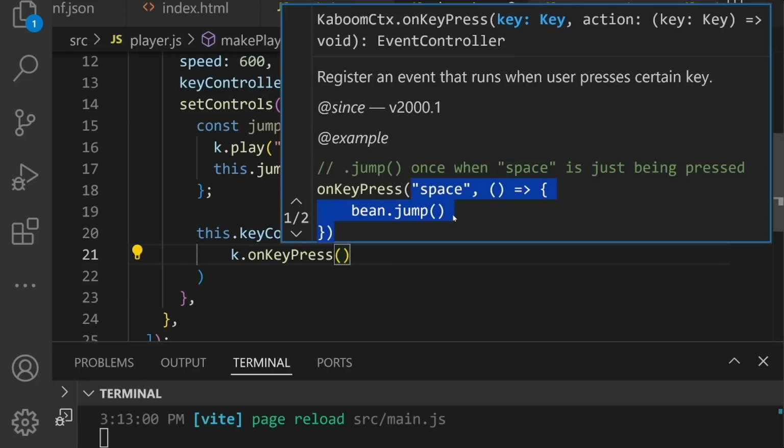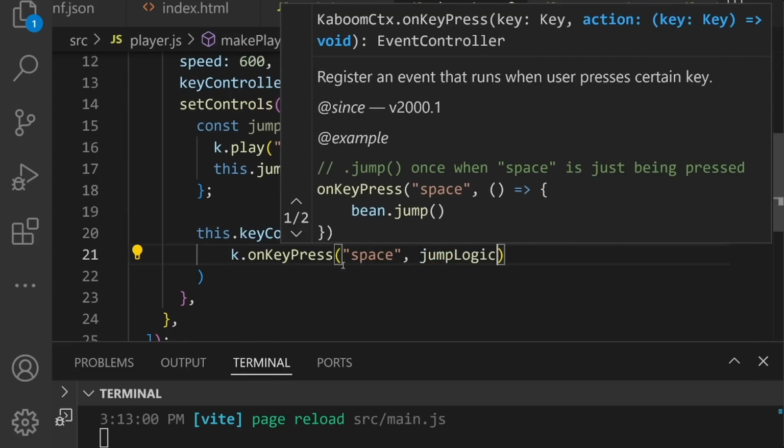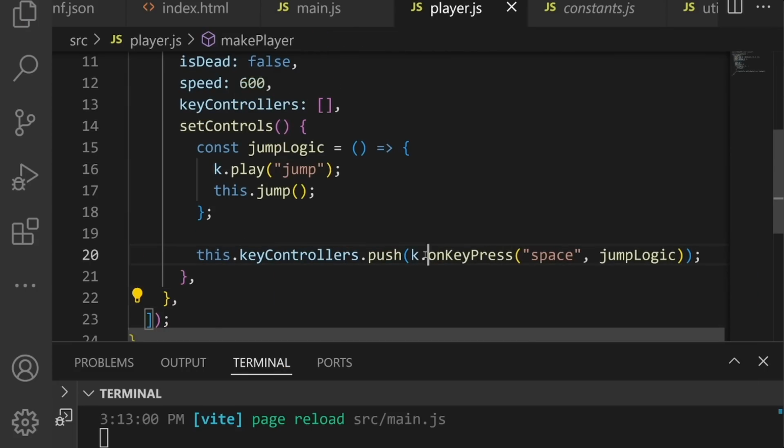Watch my previous adventure platformer tutorial to know how to use more advanced features of KAPLAY. It was called Kaboom then, but everything is applicable, the same knowledge basically. So here space, and then we're going to call the jump logic. So we're going to pass the function here. This is going to result in an event listener controller, and when the space key is pressed, it fires off the jump logic function.